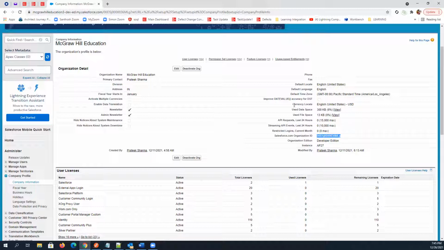So in future, if you need any communication with Salesforce and you are facing any issue, then you have to provide this particular ID, and they can simply check at their end what the issue is and resolve it. It is unique for your org, and everything in Salesforce has a unique 15 character ID. There are two types of ID, 15 character and 18 character. 18 character we'll discuss later, but this particular 15 character ID is absolutely unique.